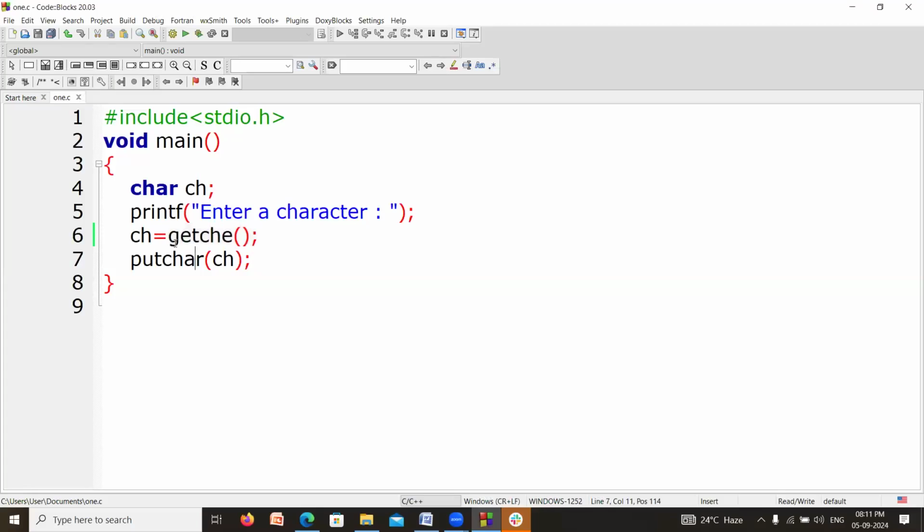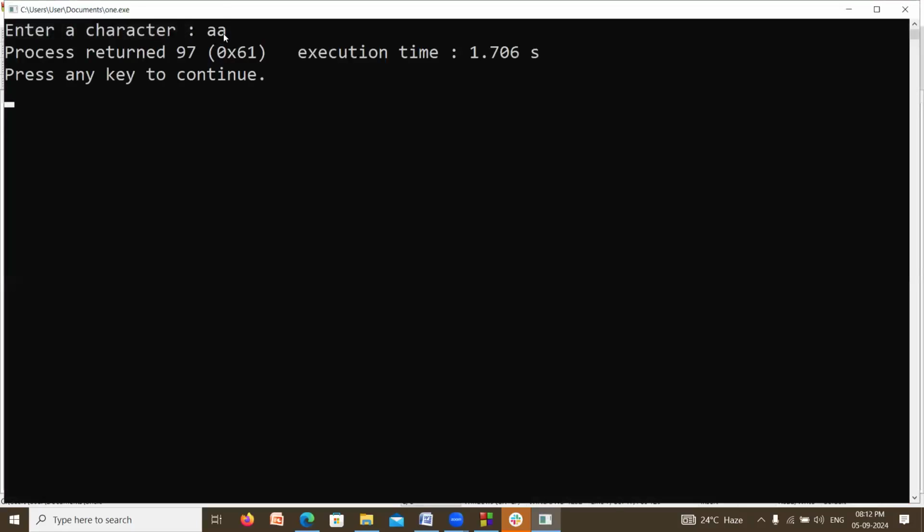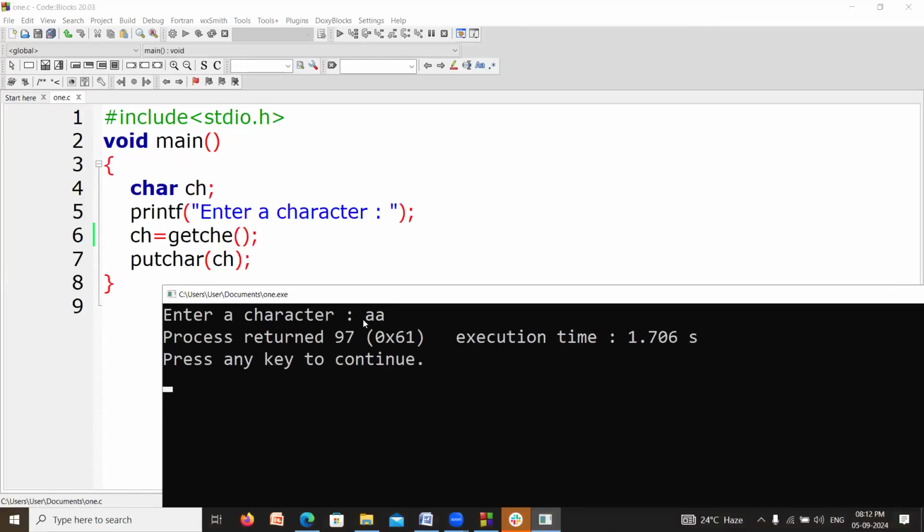See, it is reading. I typed A, no? The letter A was read from me using this function. After that, you are printing the output on screen. So you are getting A two times. Here, the first A is input and the second A is output. The first A was read by using the getche function. The second A was printed by the putchar function. Got the difference?